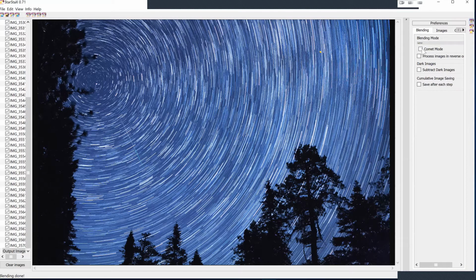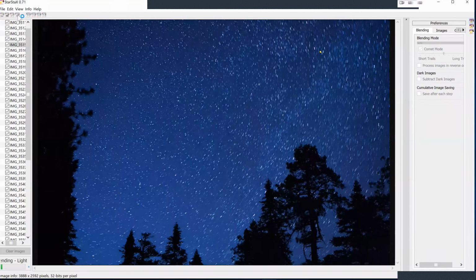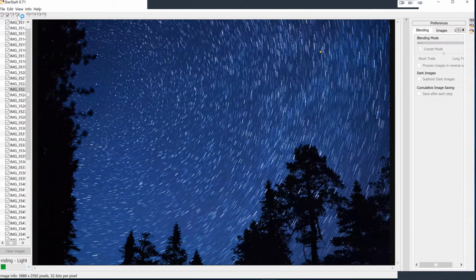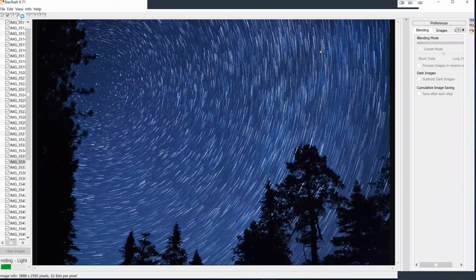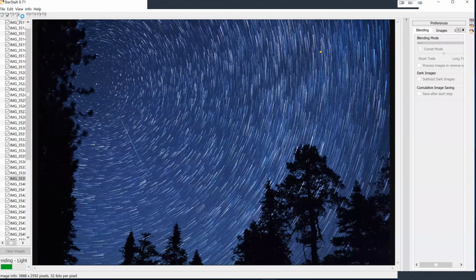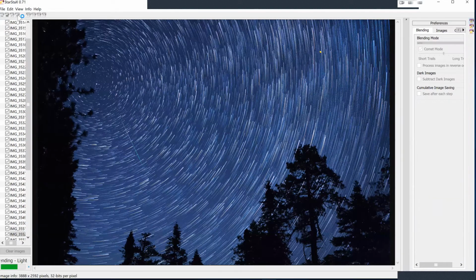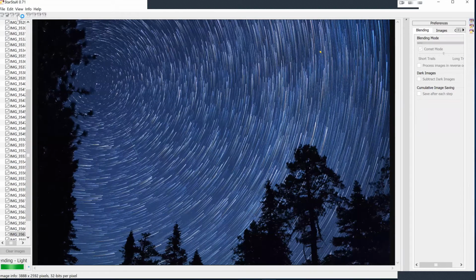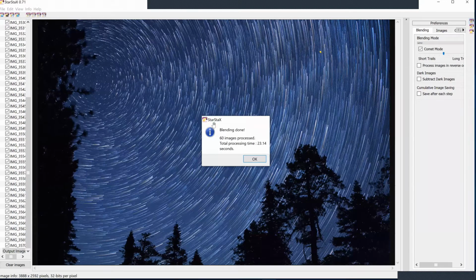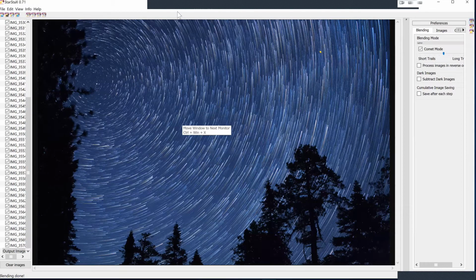Here's another neat thing with Star Stacks, is it has a comet mode. And I'm just going to take those exact same images, and I'm going to run them. And it's actually going to process them a little bit differently. I think you could see that. I guess the screen hasn't caught up yet. I just love watching these things build. There we go. You can see that it has a little bit different look to it.